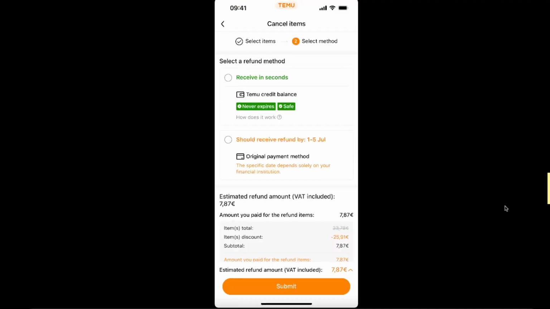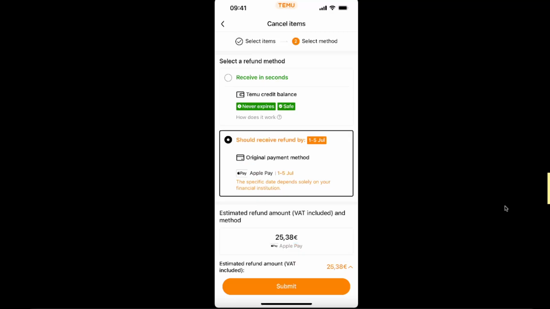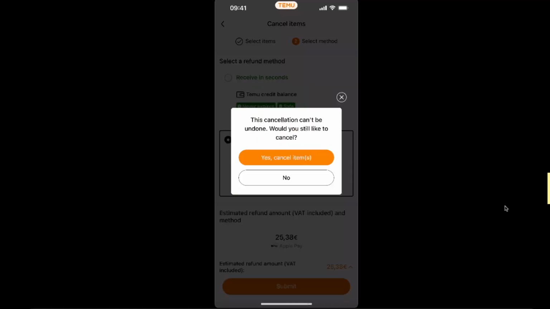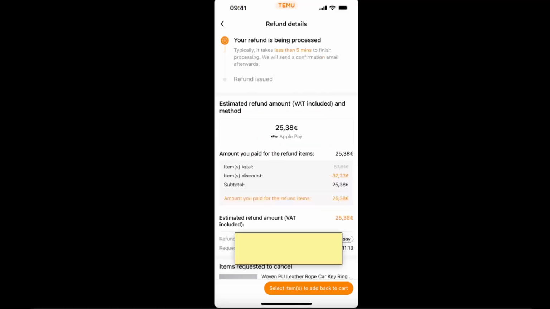And now you can choose how you want to receive it: in the Temu credit balance, or you can receive your refund by original payment method, and then just submit it. So for example, I want to receive it in my original payment method like Apple Pay, and then click submit. And then again, refund to original payment method, and yes, cancel items. And now your refund will be refunded. It typically takes less than 5 minutes, but it may take a few days.